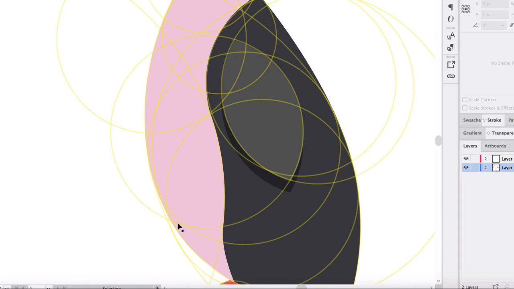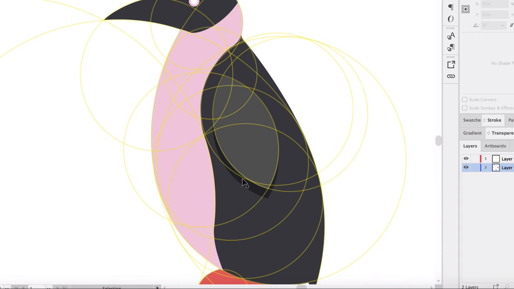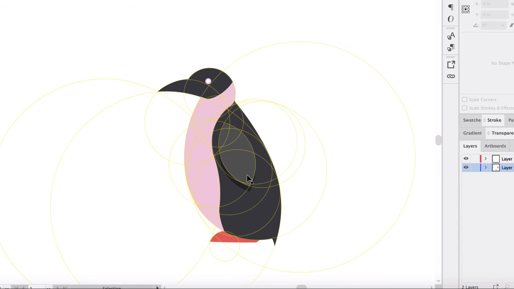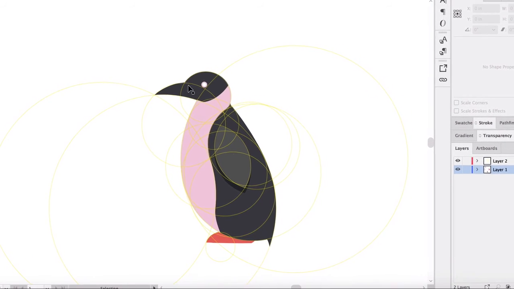So there you have it. I also have a shadow here that I cast. That's just a little extra thing I did. And we did this in about 20 minutes or so. So not bad for a little icon in 20 minutes with a big help from the golden ratio.